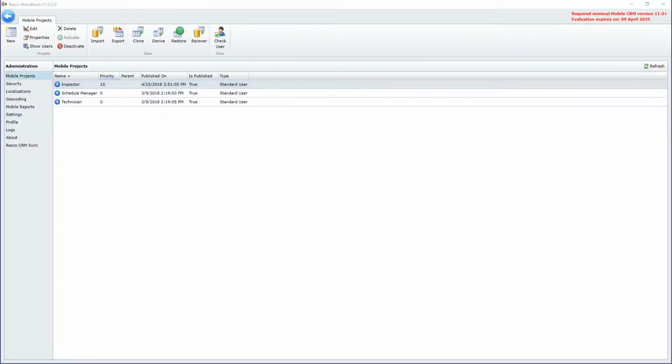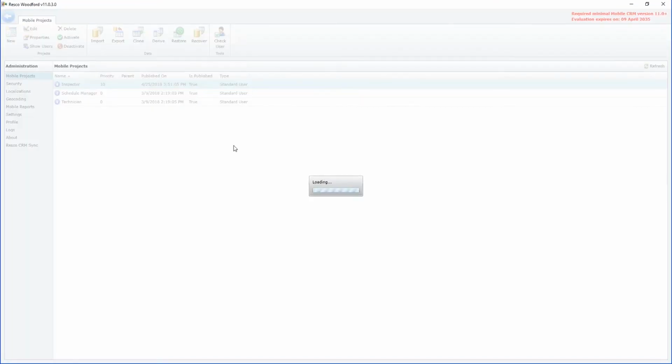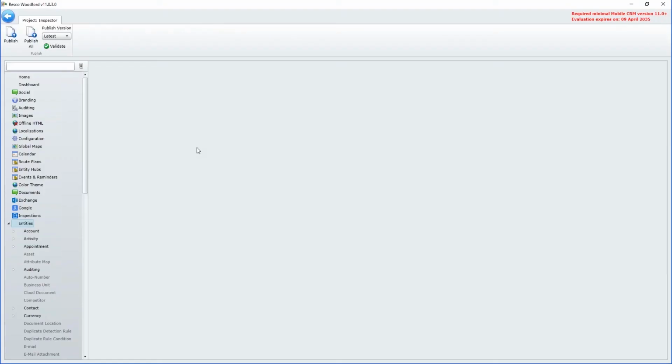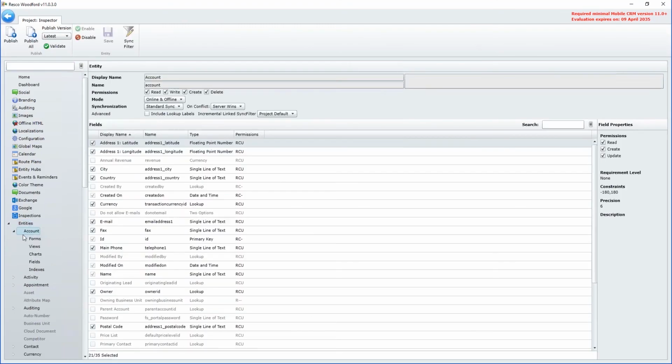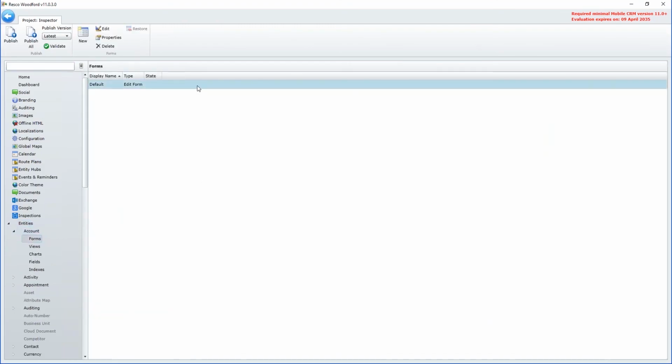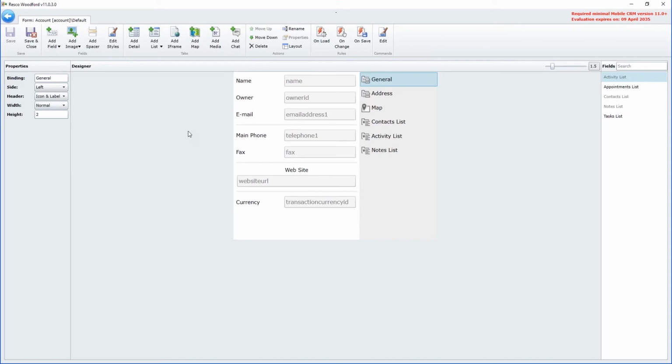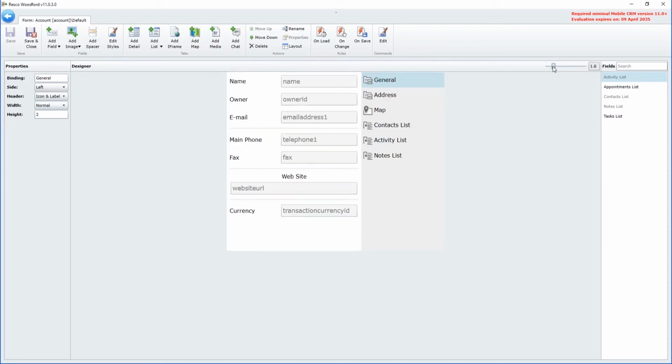Here we go. And I have a couple of projects in here. I'll open the inspector project, and I'll navigate to the accounts, open the accounts edit form. So here is how the form definition looks.